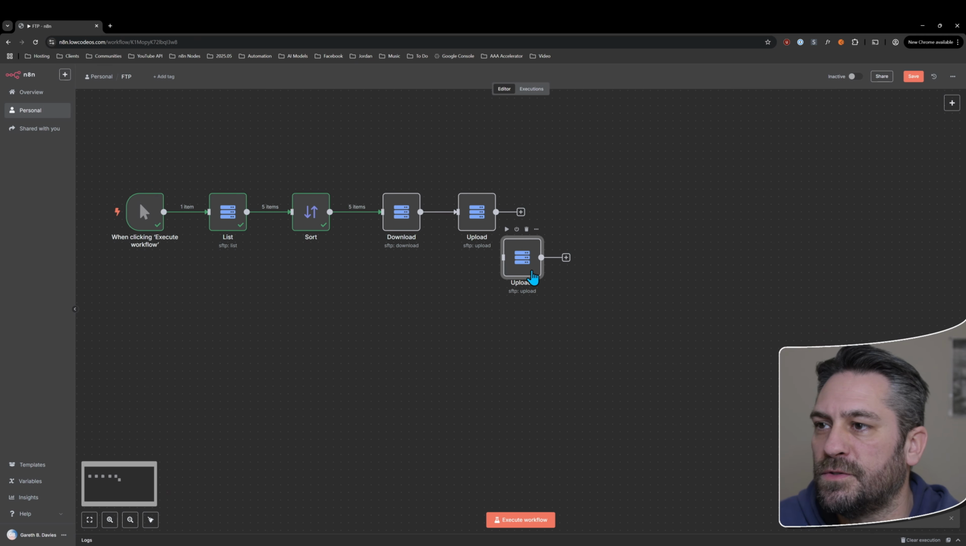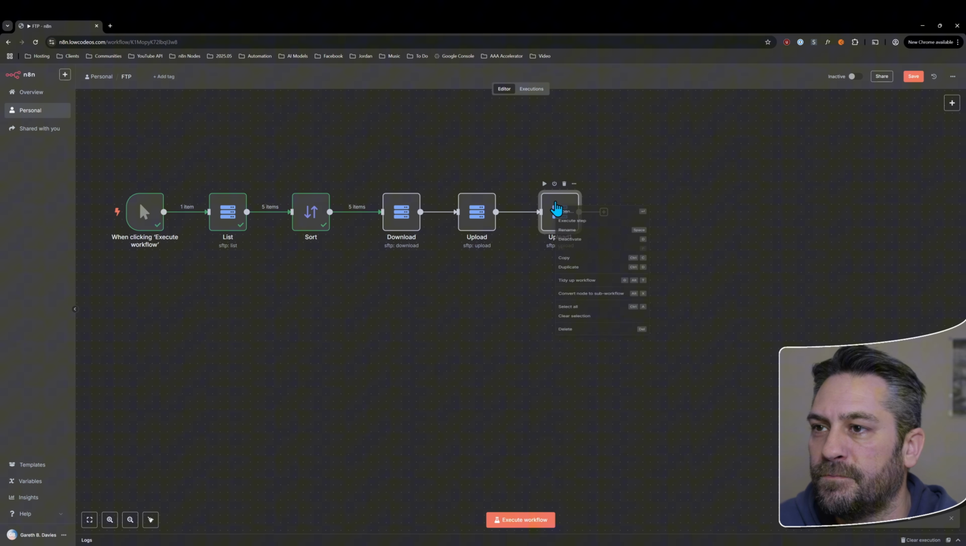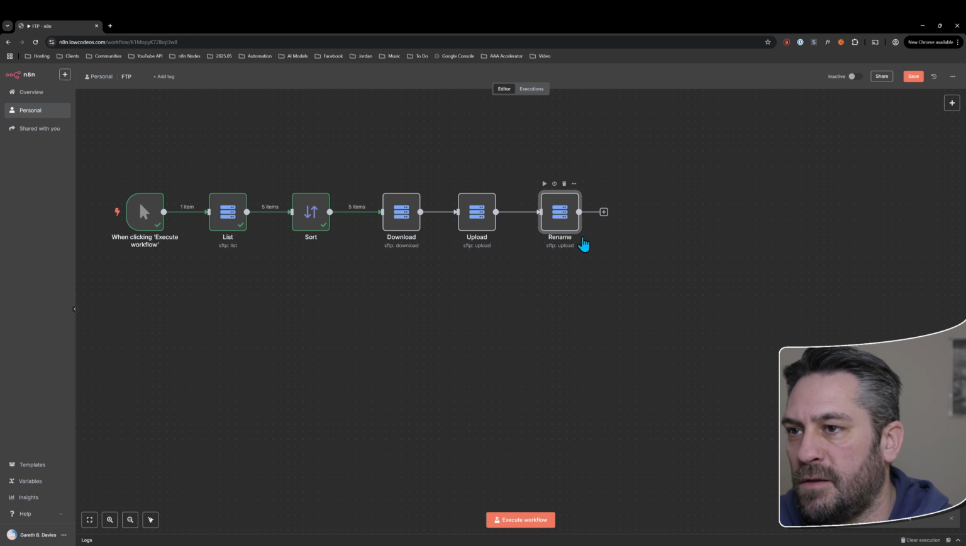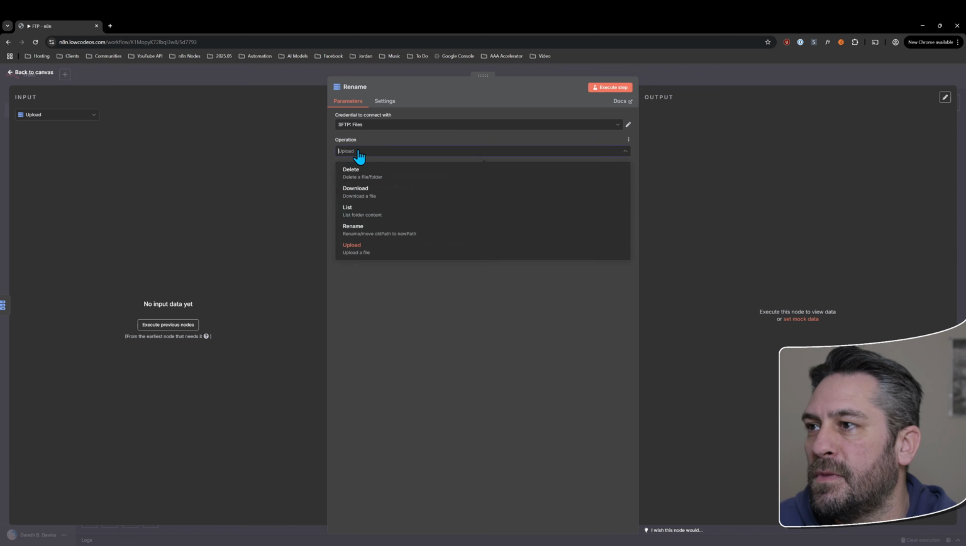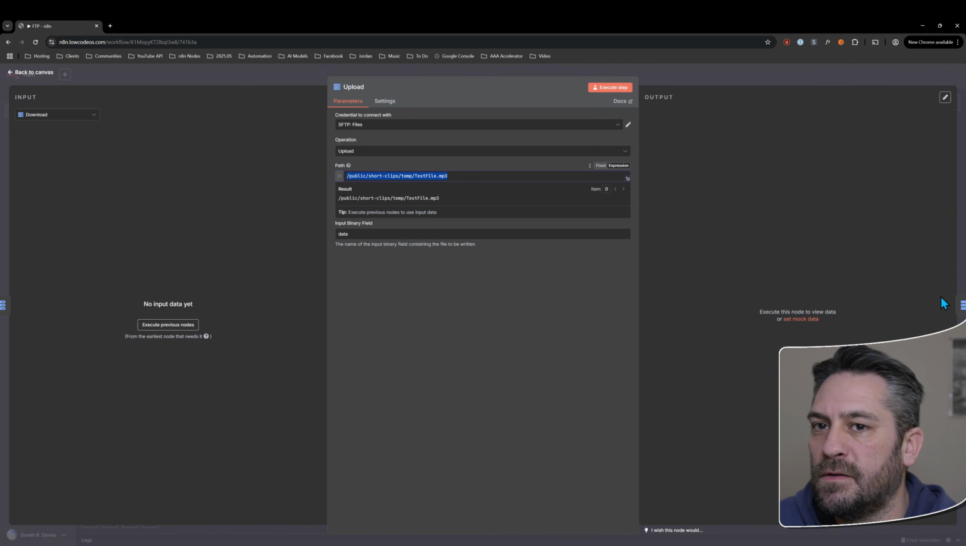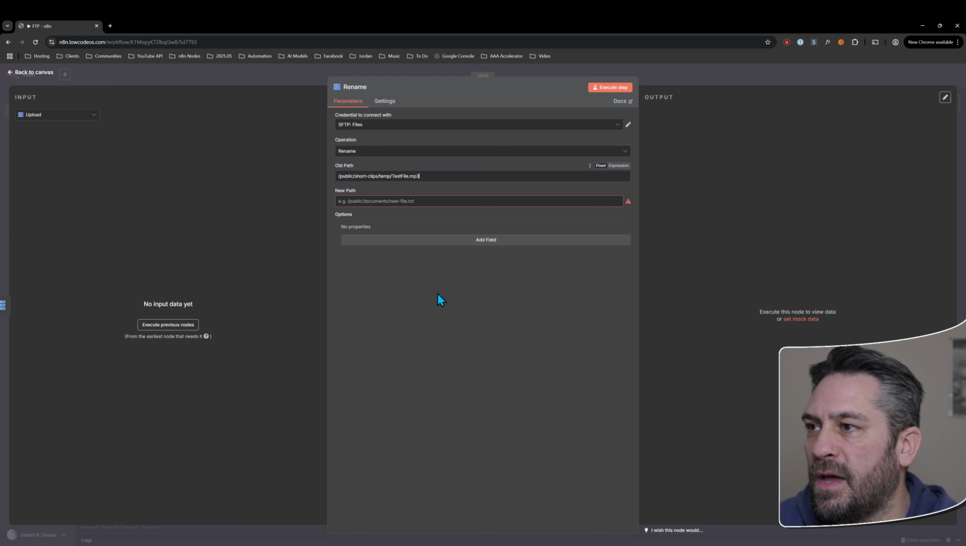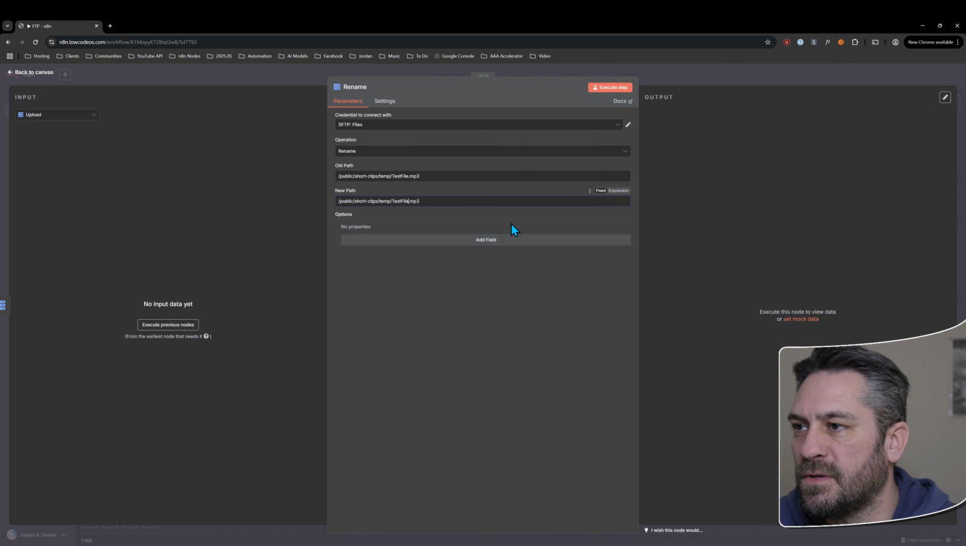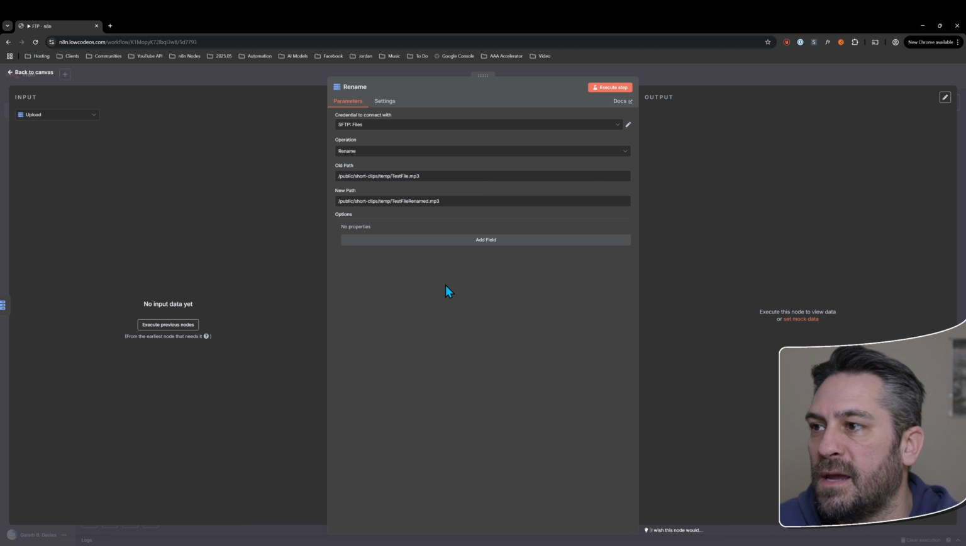Then we might want to rename it. Let's rename. Change it to rename. I should have copied the name there. So we've uploaded it to this path. So now we want to rename it. So we'll just add the suffix renamed to it.